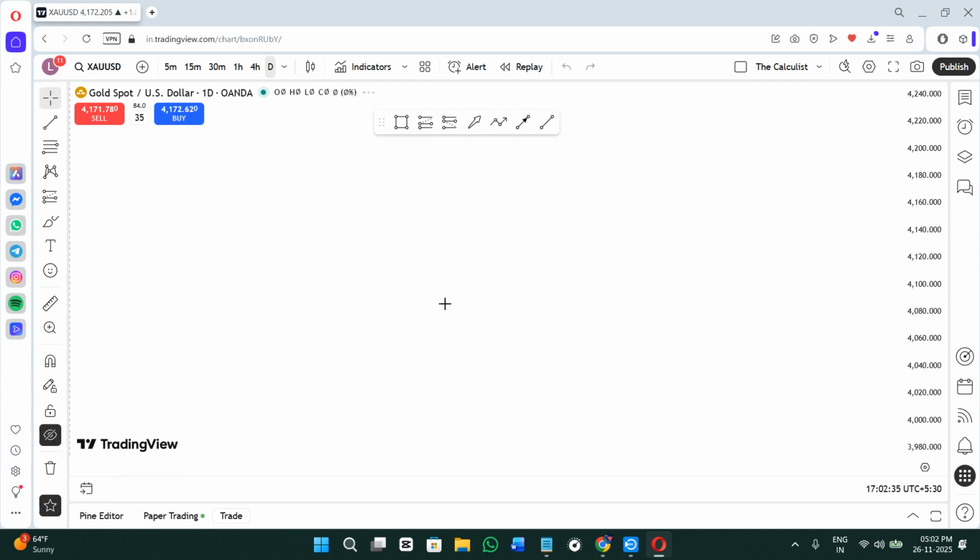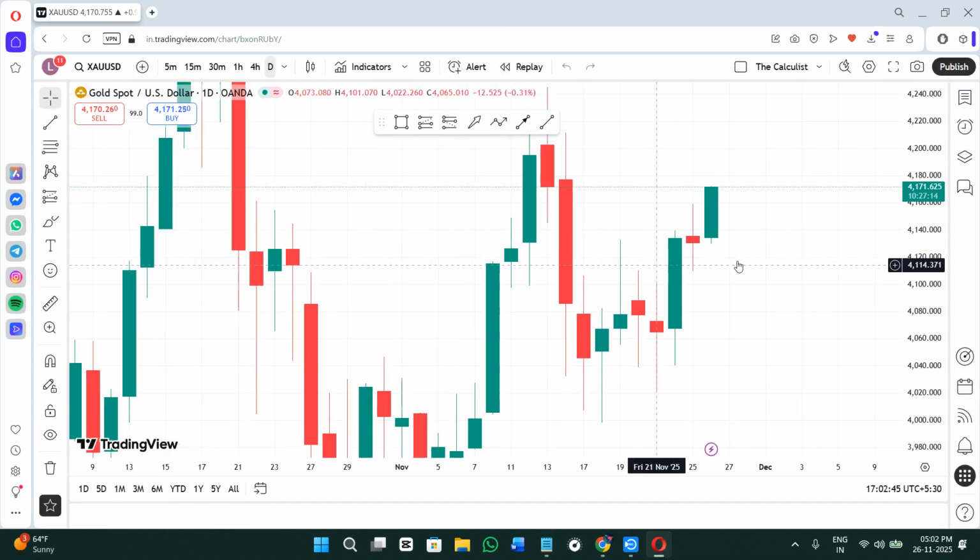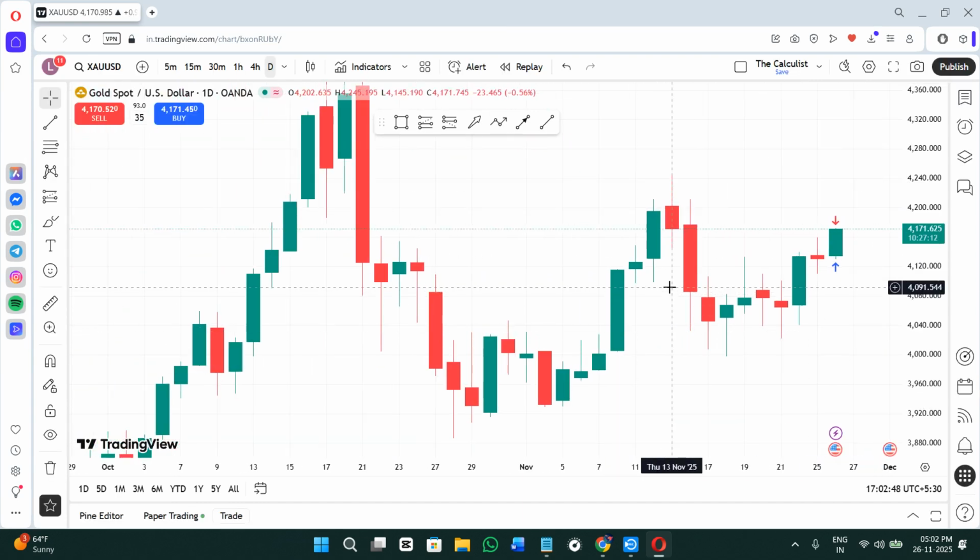So when you click on the option of hide all, your chart will go blank just like so. After that, you just have to unhide it and it will come over here. If it doesn't come, you can just simply refresh your chart and it is going to look something like this.